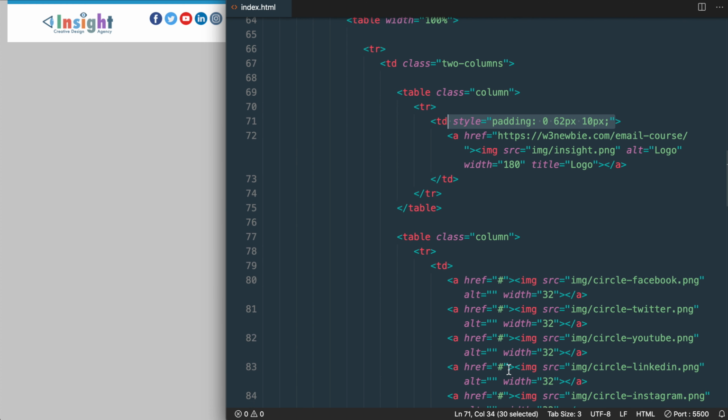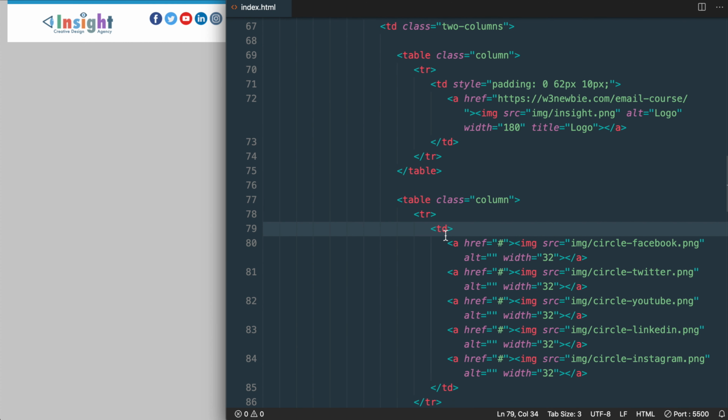So I'll copy this style attribute and paste it down underneath. Then for this, we'll just use top, bottom, left, right with 2 values of padding. So it will be 10 pixels top, bottom, and then 68 pixels left, right.